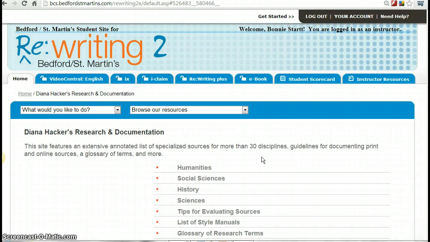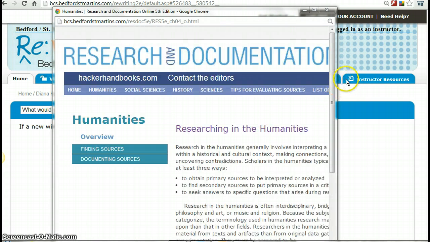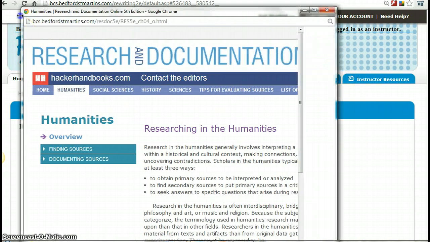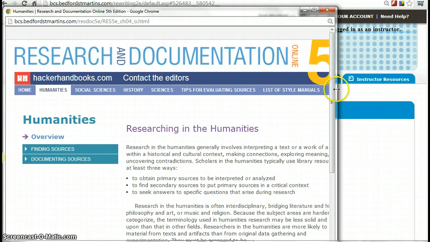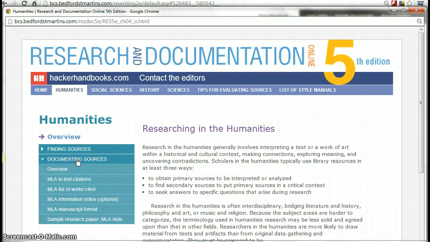So what I have done is gone to the Bedford St. Martin's Rewriting Second Edition page. This is the free one, so you can get to it easily. You would click on Humanities, and once you're within the Humanities, it will offer you all sorts of options, which include finding sources, but more importantly for today, documenting sources.